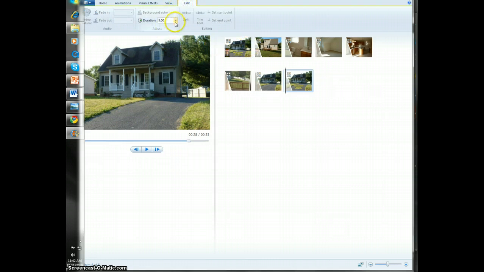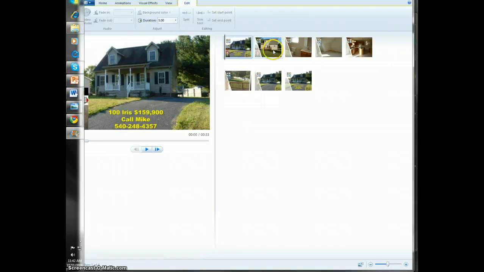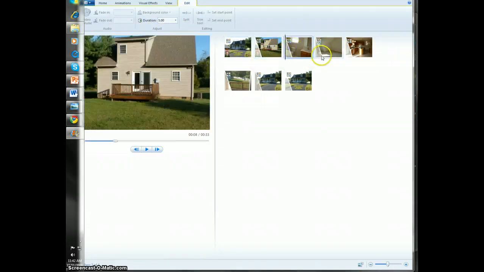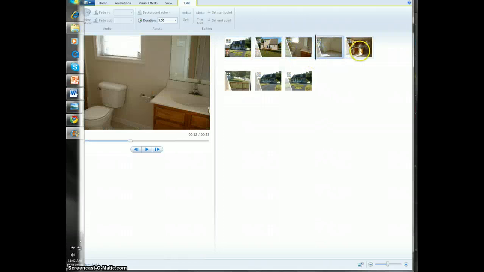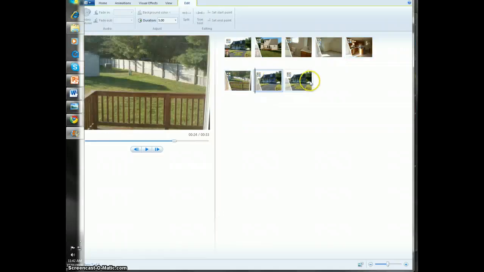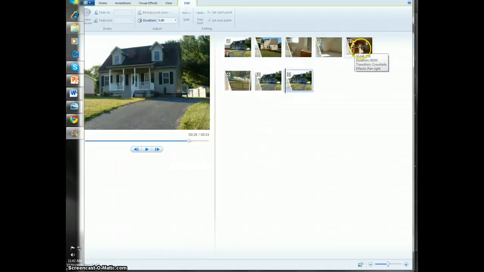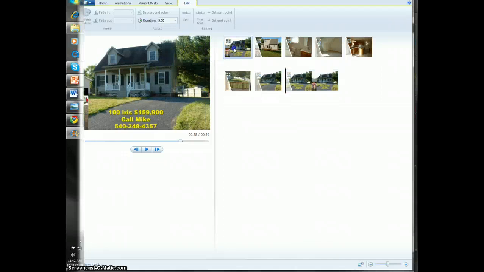What I typically like to do is make the images a little bit longer than 5 seconds, especially if I were narrating this. But in this case let's go ahead and put the first one up for about 8 seconds. That gives somebody time to read the end.